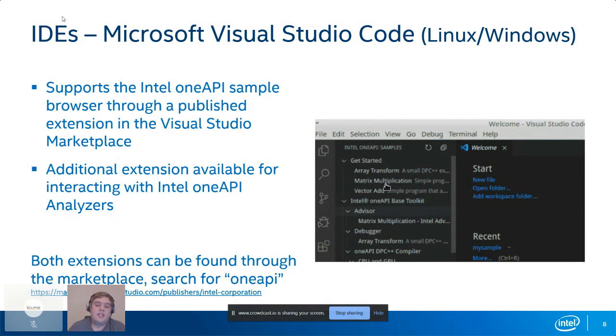And you can even do that today without visiting and downloading the oneAPI toolkits. If you're, for instance, using MRAA and you already have MRAA on your system, you can use this sample browser now to find MRAA samples. If you just go to the marketplace and look for oneAPI in the sample browser, it will step you through setting that up.